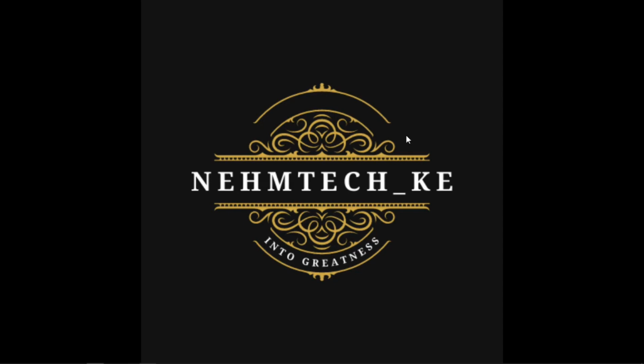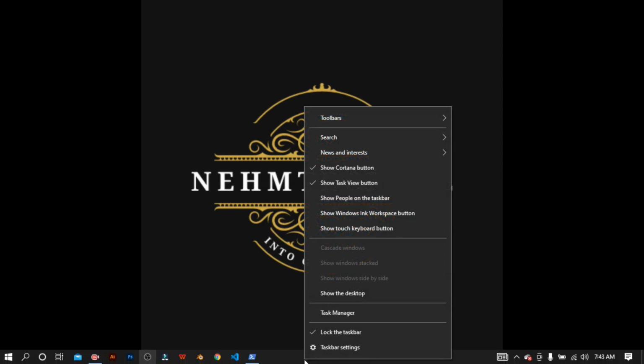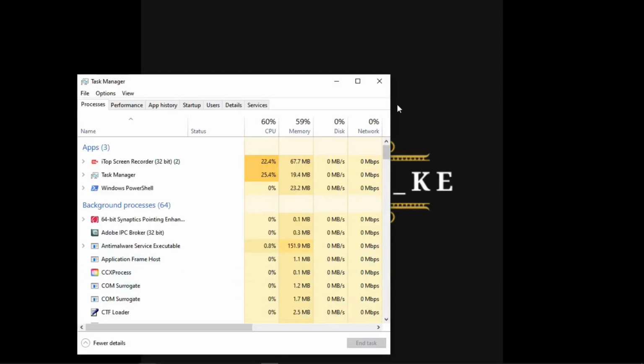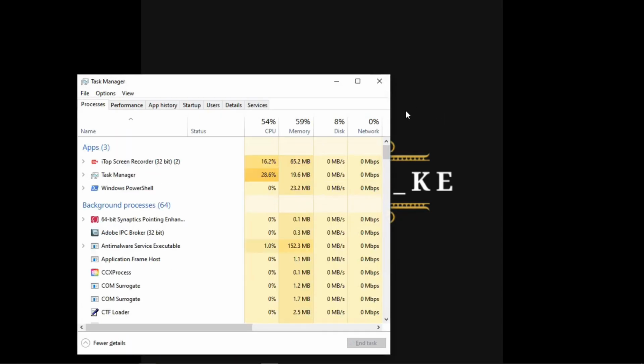And so guys, how do you know that hackers at the back end are taking control of your machine? The first thing is to open the Task Manager. You can open it by right clicking on the taskbar and then going to Task Manager. However, there's a shortcut for that. You can just press Control Shift and then the Escape key, and you're going to open the Task Manager.